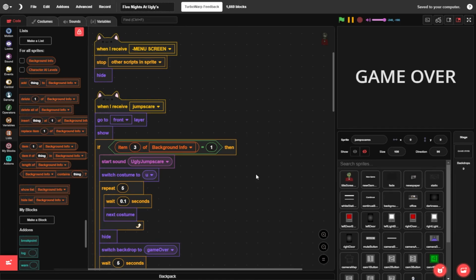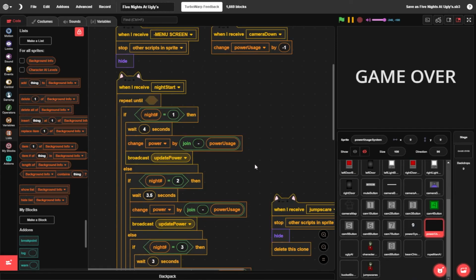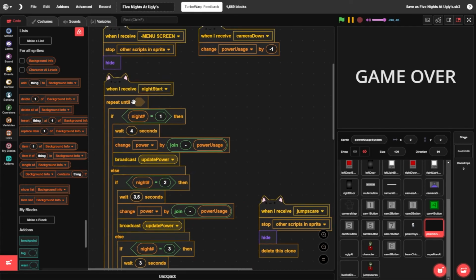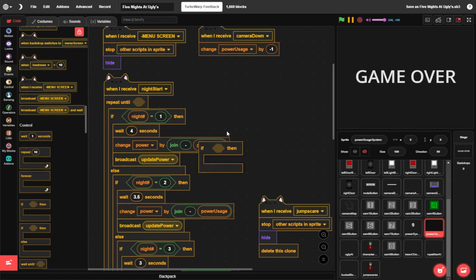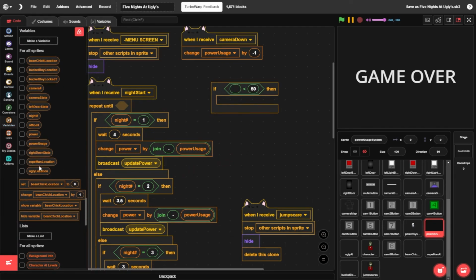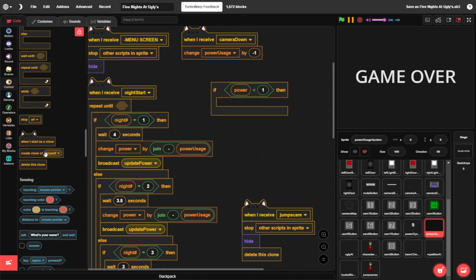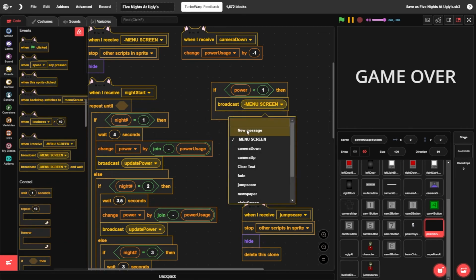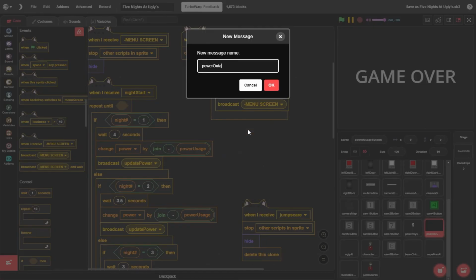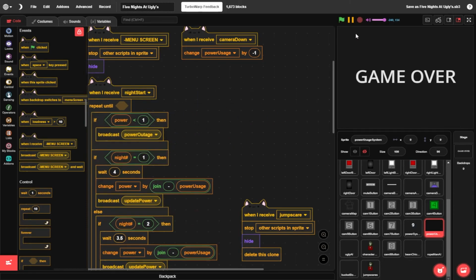Awesome. We have one more thing left to set up in this episode, and that's running out of power. This is super easy to set up. So let's figure it out right now. What we're going to do is come to our power usage system sprite. And right above all of this that we set up here, we're going to run an if statement. We're going to say, if our power is less than 1, meaning 0, then we will need to broadcast a power outage. Let's make a broadcast and call it power outage. And let's put this right above all of that stuff.